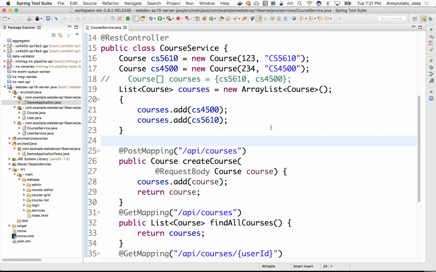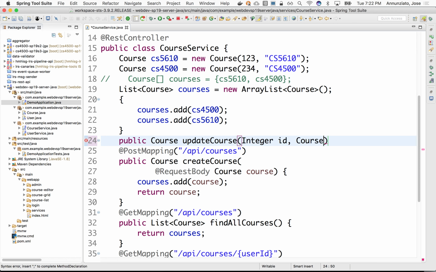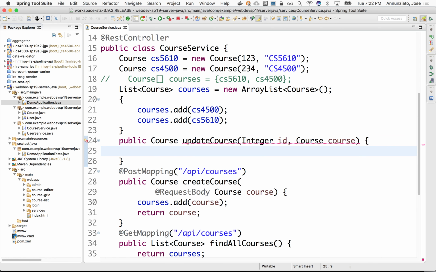Right. So what we want to do is the following: public course, and do some update course. You need to tell me which course you want me to update, and you need to tell me what the new values for the course are. Presuming a new title, how many seats are available, or when it's going to start, whatever, right?